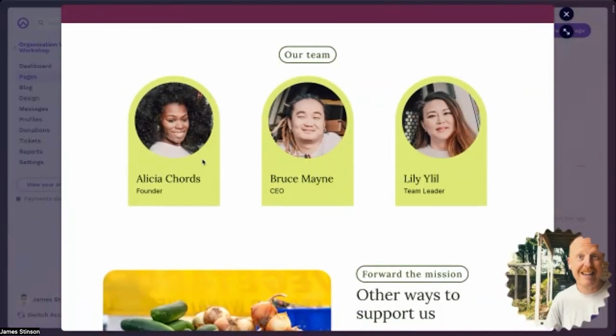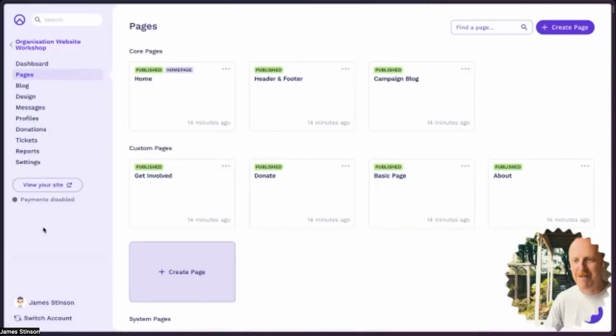This block particularly, which is our personal grid block, is a really great one to be utilizing if you just want to display your team as well. So there's a few things going on there. As you can see on the back end, it looks very much like Raisely.